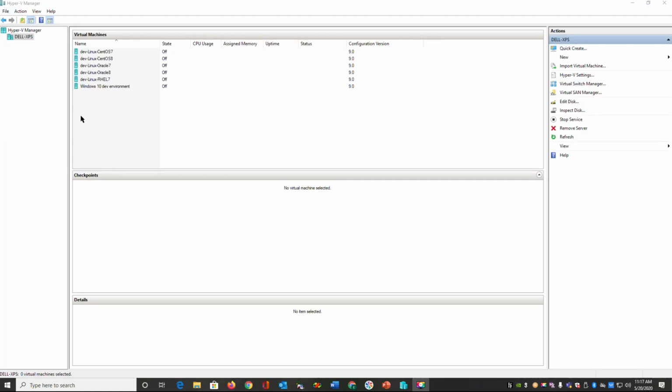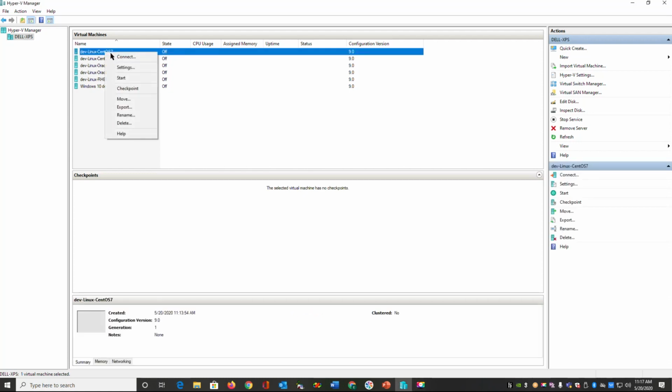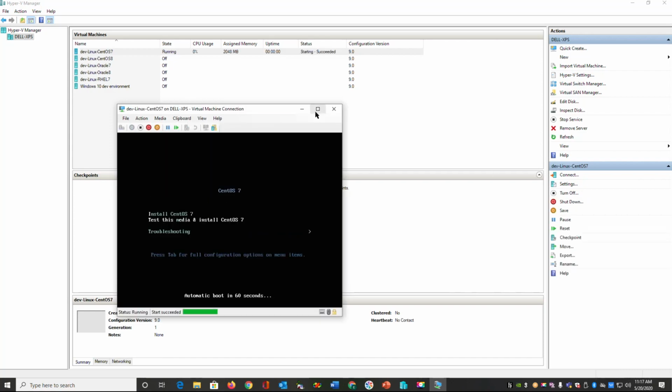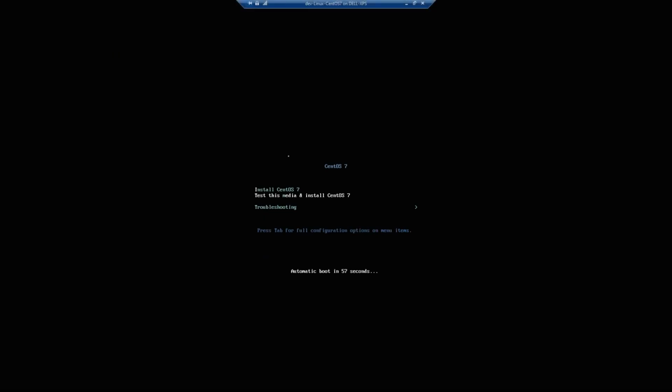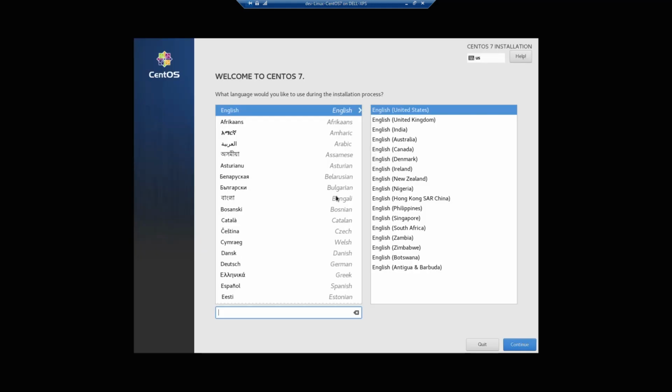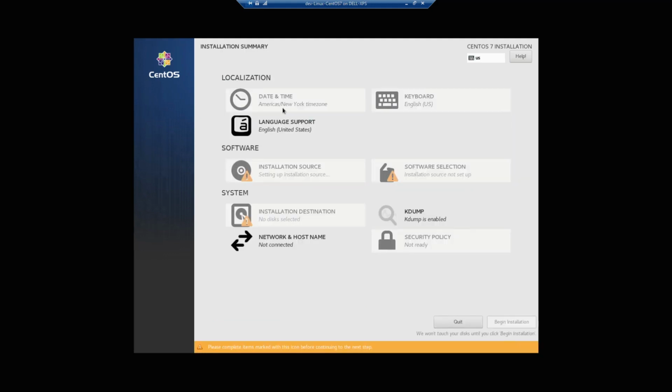So the next step is to install the Linux operating system on the virtual machine that we just created. So I'm going to right-click the virtual machine and select Connect. Select Start. I'm going to maximize the window. I'm going to just install the operating system. I'm going to select English. I'm going to select a time zone.